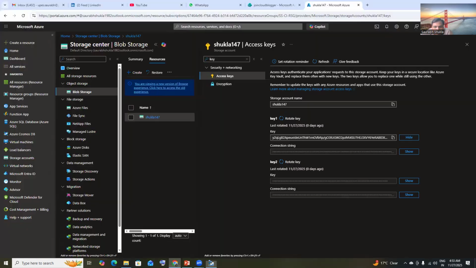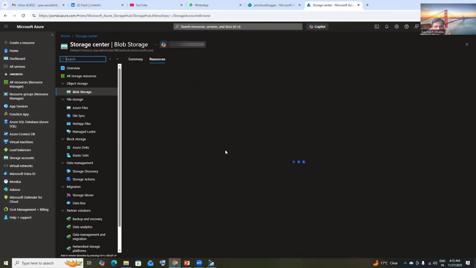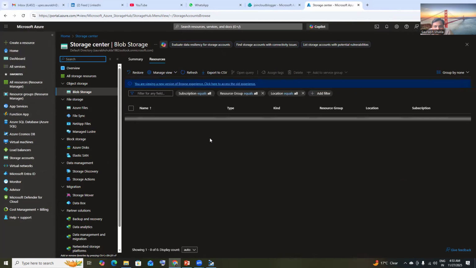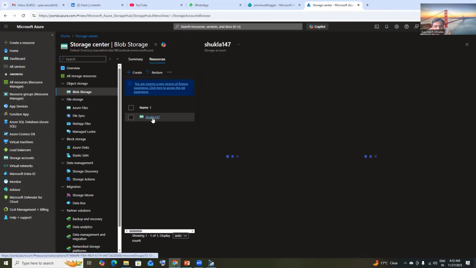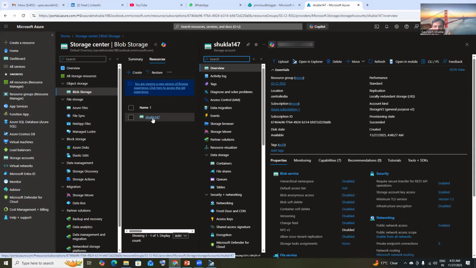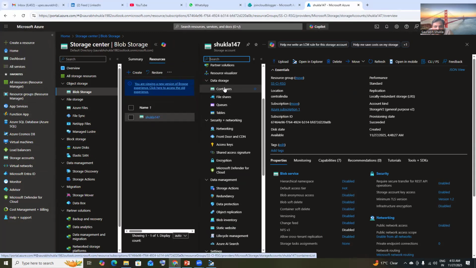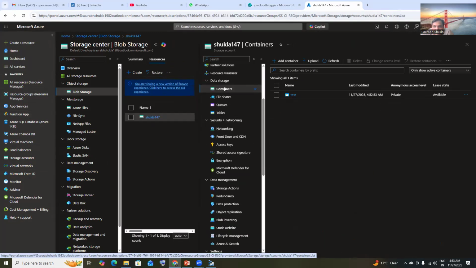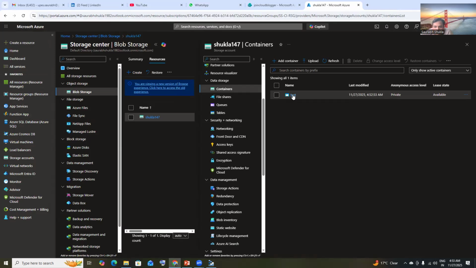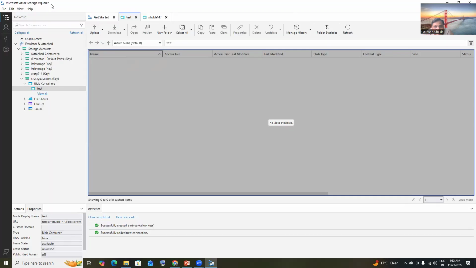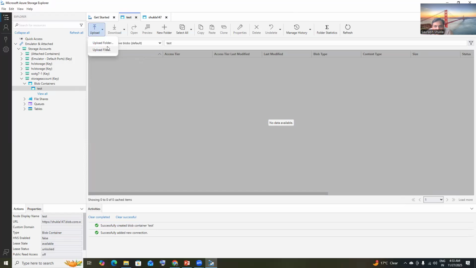Now I will go to my portal. Okay, I will go back to that so that you can learn it easily. This is my portal, right? And if I go here to the containers, I have not created this test in my portal. I have created this test in my Microsoft Azure Storage Explorer at the desktop, and it has already been created here.